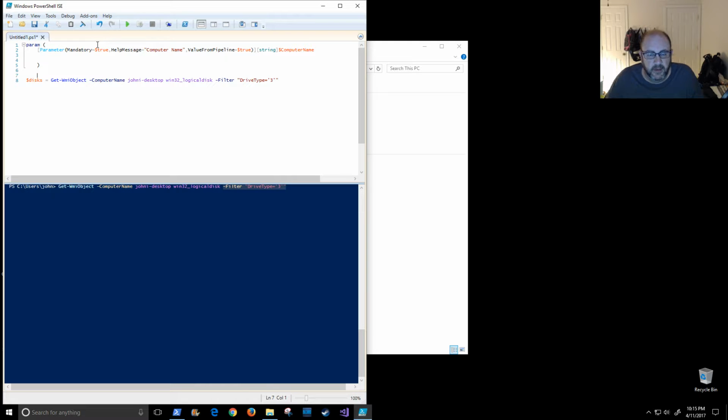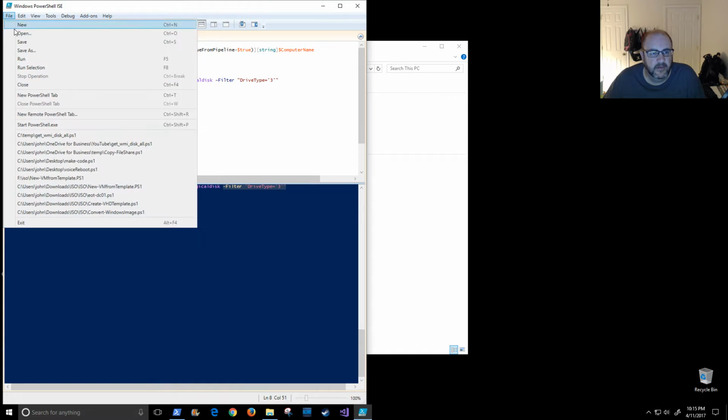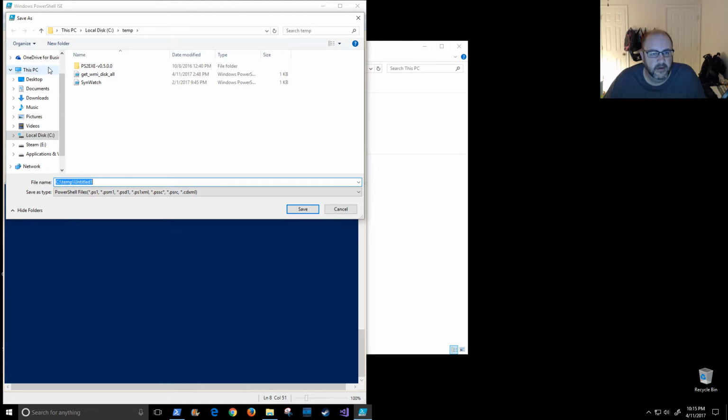So then we can replace computer name here with the actual parameter, so that way we get that. Let's save this. I'm just going to put it on my desktop, and we'll call it get disk free. Get disk free, that seems pretty good. And we'll say save.